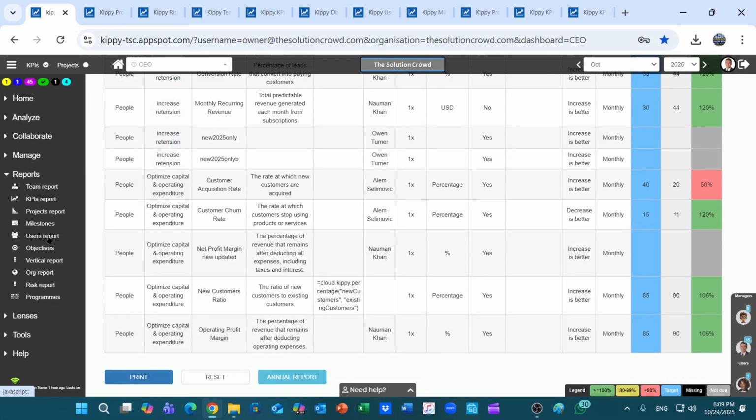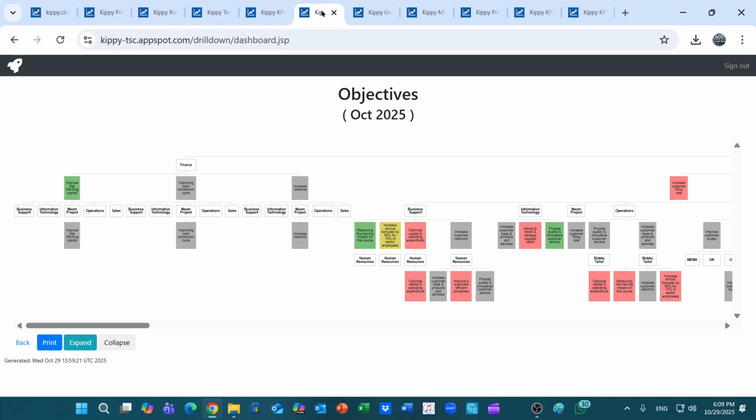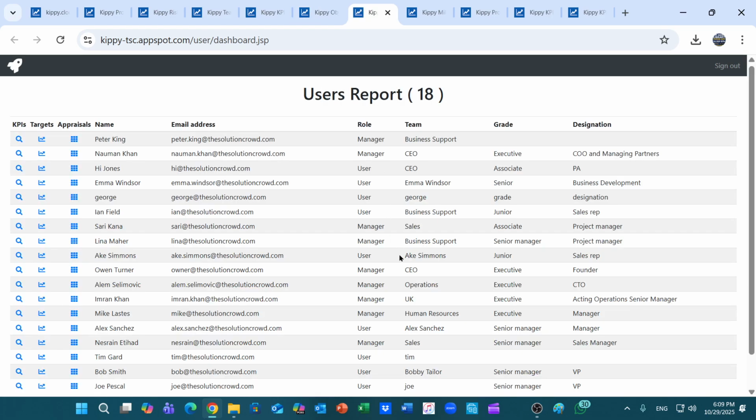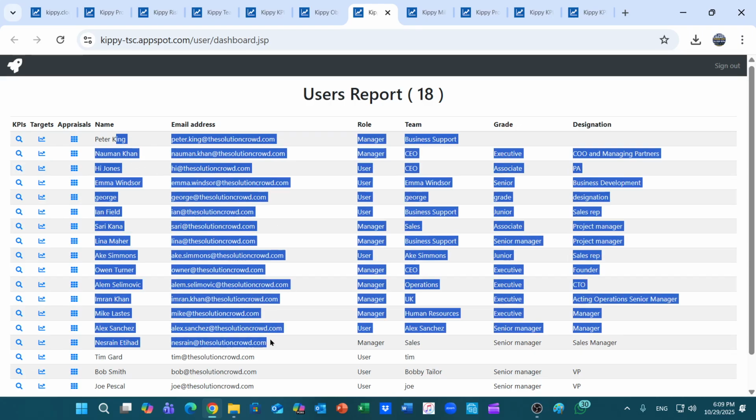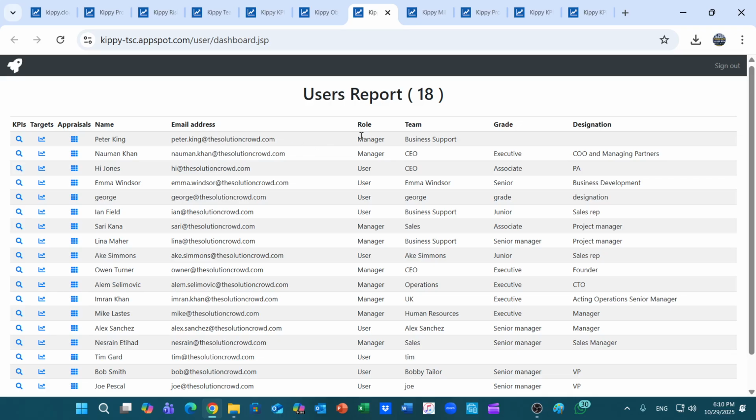Related to the user report, which I believe is this one, if I want to know who are the users of this system, then the system will give me this list of all the users, their email address, role, teams, grade, and designation.